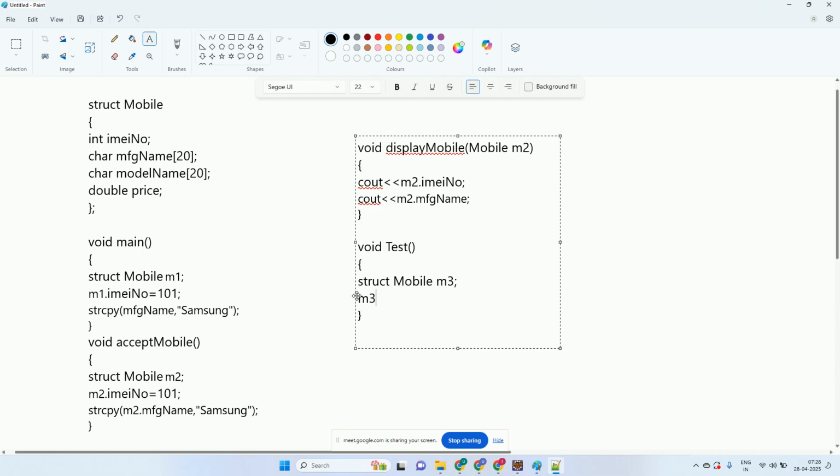So accept mobile and display mobile were legitimate functions. I wanted them to have access to the mobile data, private to the mobile class, the properties of the mobile. But this test function, I don't want to give access. The test function should not be able to access the attributes of the class directly. Okay, I'm adding a catch over here. Now you have to focus on this word. Which word?